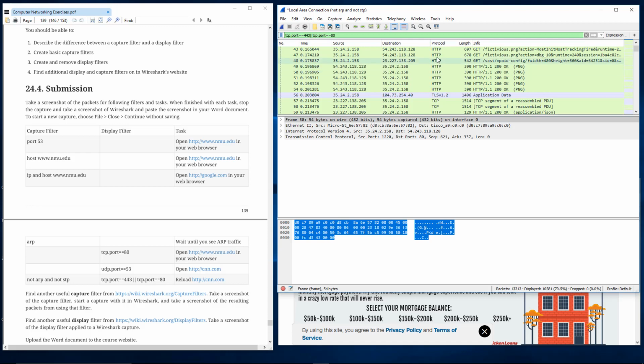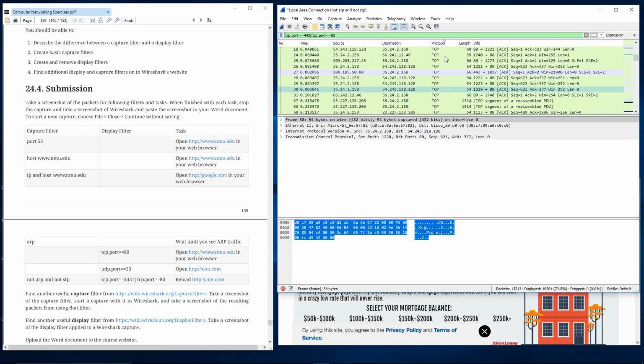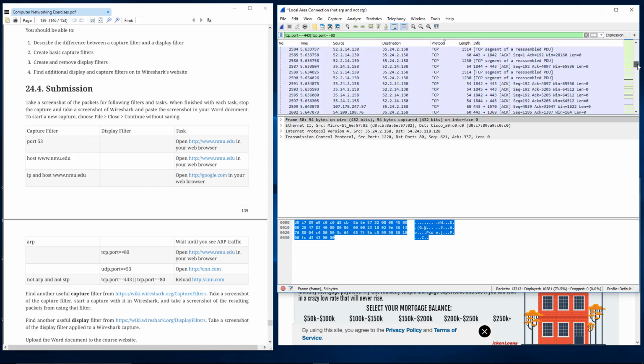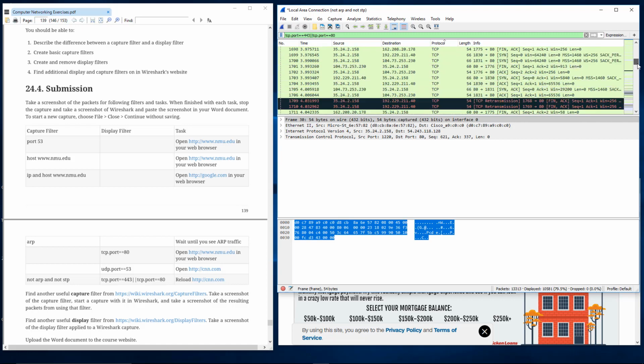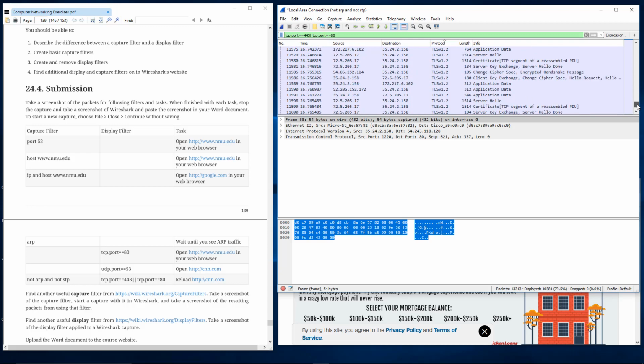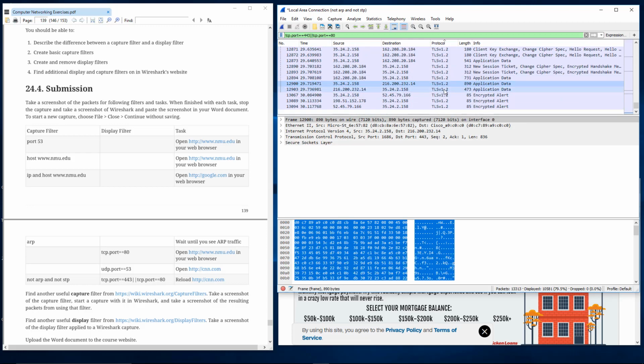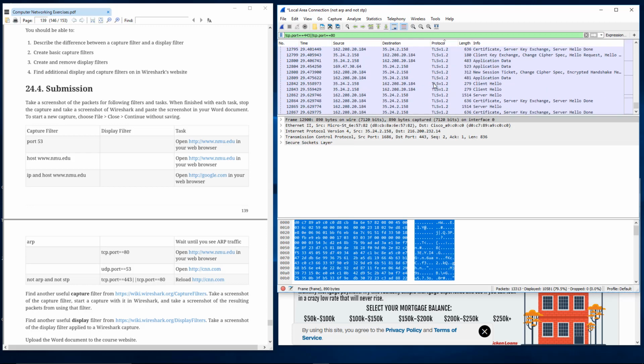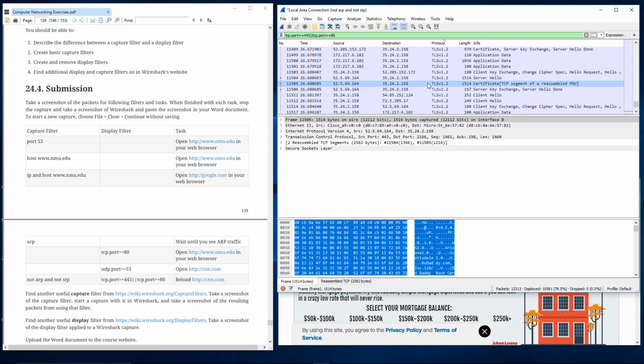So that's good. I'm getting a bunch of stuff. I can sort by protocol, so I can just take a look. There's a lot of HTTP traffic here. We have TLS. This is basically just encrypted traffic, transport layer security. So this is the stuff happening over port 443. If I look at the transmission control protocol, it tells me the source port is 443.